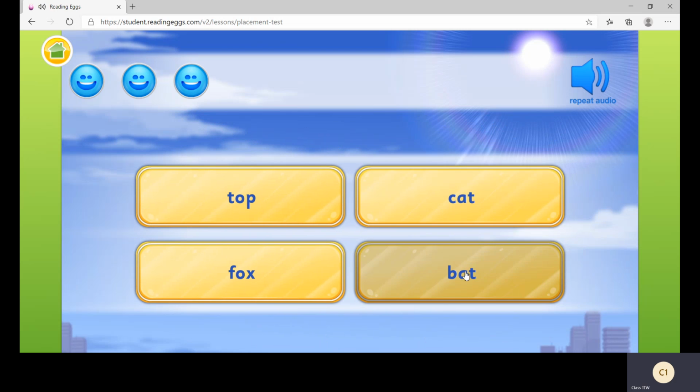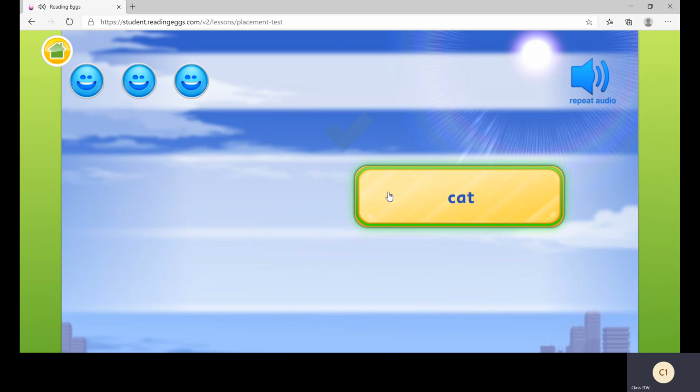And then you can see on the screen, there's not a question that's come up, but there is a question that's being spoken. So you may not be able to hear it, but it has said, click on the word cat. So the children will need to look at the words, see if they can find the one cat. If they can, click on it, and it will come up with the big green tick.